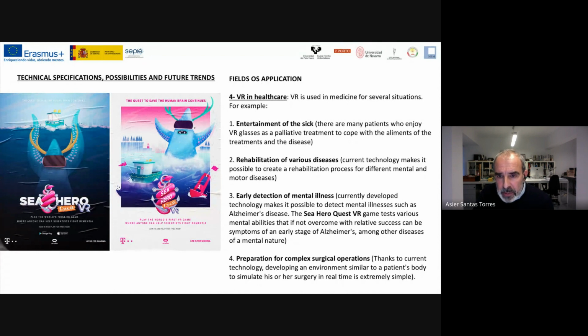Virtual reality can be used for early detection of mental illness. This C-Hero application is a game that tests various mental abilities that, if not overcome with relative success, can be symptoms of an early stage of Alzheimer's, also among other diseases of a mental nature.